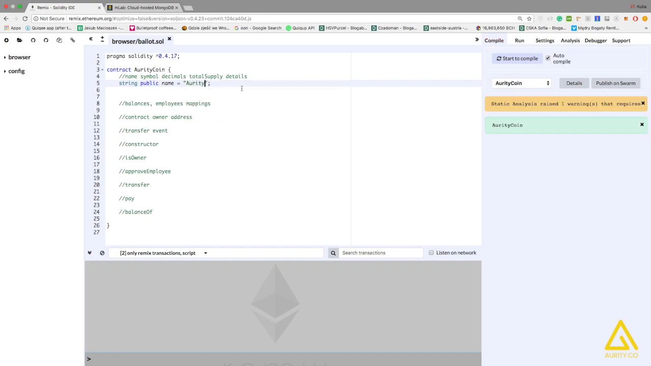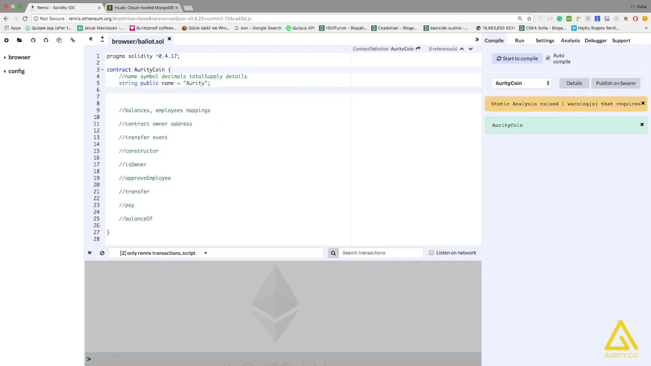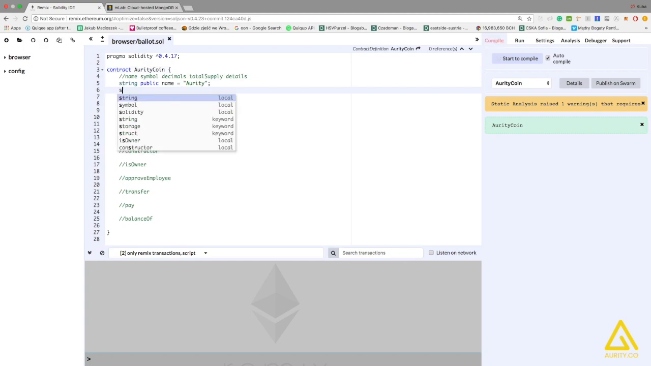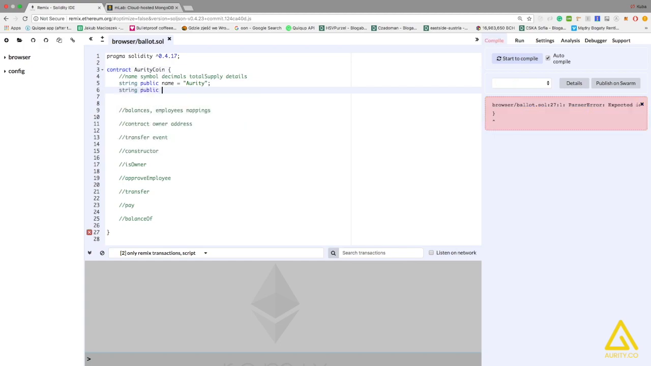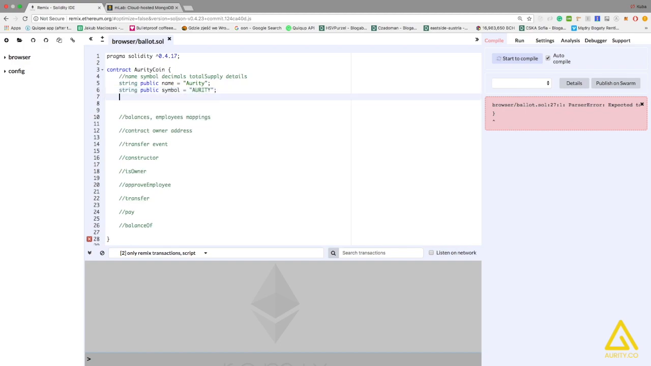Then we need a symbol that will be used on the Ethereum network. Symbol, it will be with capital letters, like that. Then we have to define how many decimals our token will have. So we'll simplify it, and we'll go with 0. It will be an unsigned integer. Unsigned means only positive values are allowed. Public decimals, it will be 0.